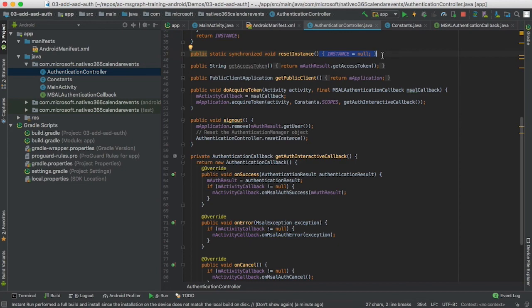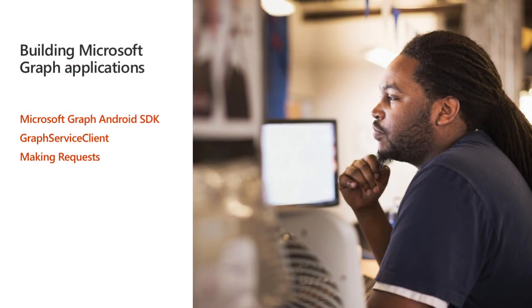The next step is to integrate the Microsoft Graph SDK. So let's see how we do that. At this point, we've created our Android application. We've registered it with Azure AD using the app registration portal. We've implemented the UI, and we've also extended our application to support login with Azure AD.